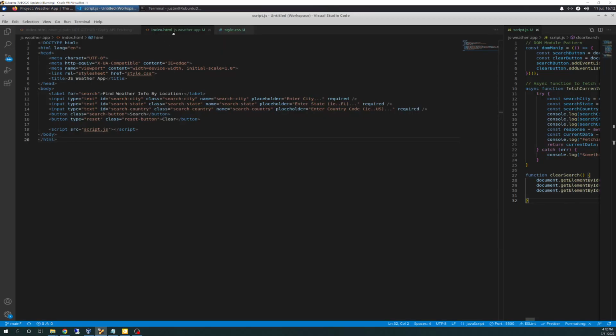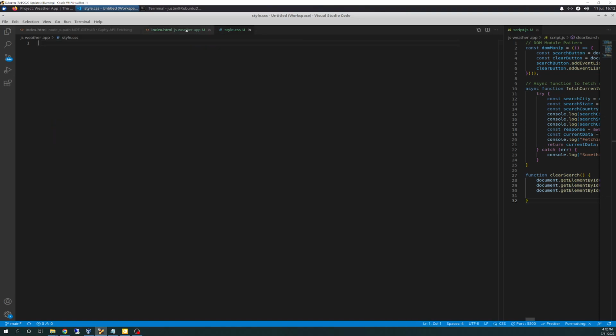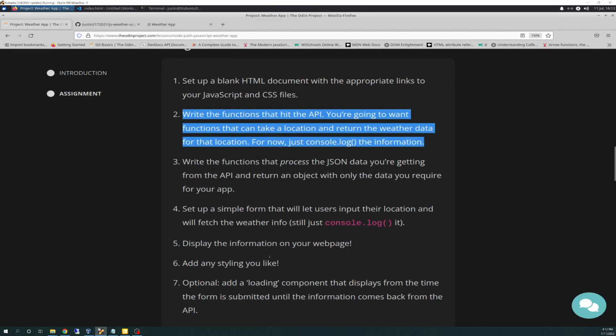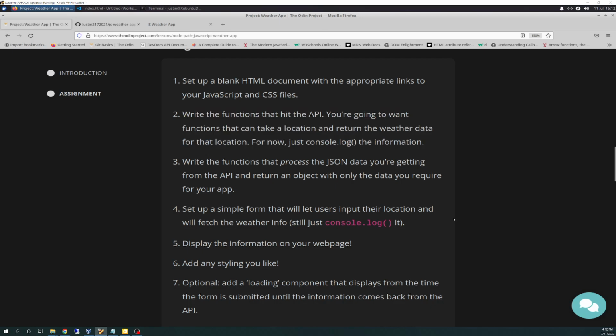I'm going to show you there's no CSS I wrote yet. I kind of jumped around a bit, and I came down here and I set up a simple form, number 4 here, that will let users input their location and will fetch the weather info. Still just console.log it. I kind of already did that, kinda-ish. I just got a crude form set up, basically, so I could test it with different cities for my own learning and understanding, to see how the API works, since I've never worked with an API before outside of Giphy.